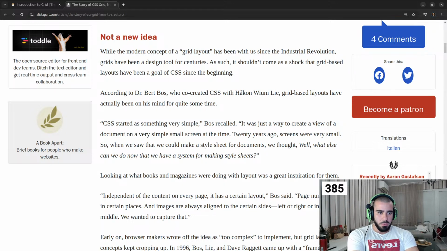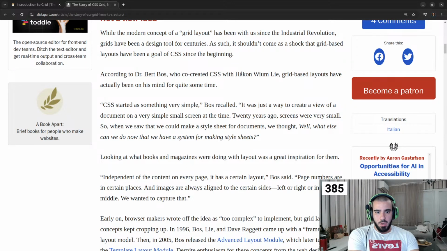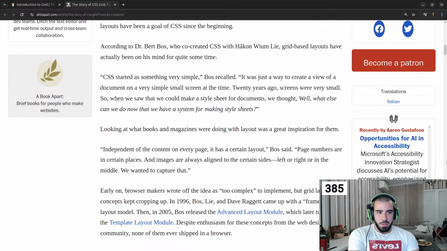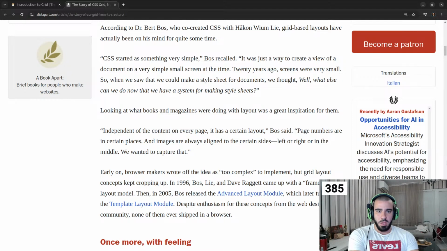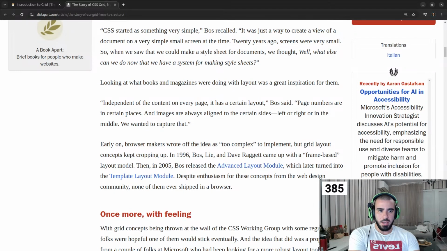Boss recalled, it was just a way to create a view of a document on a very simple small screen at the time. 20 years ago, screens were very small, so when we saw that we could make a style sheet for documents, we thought, well, what else can we do now that we have a system for making style sheets?